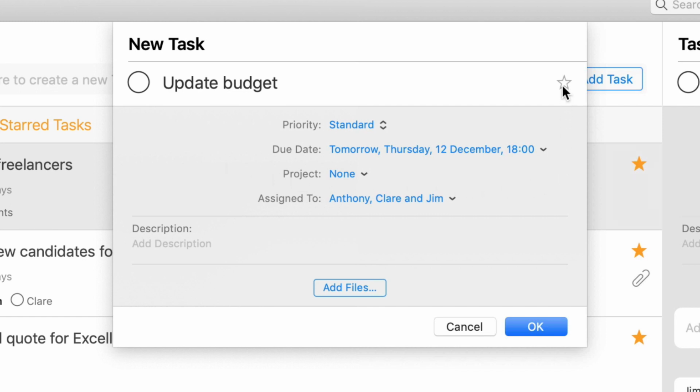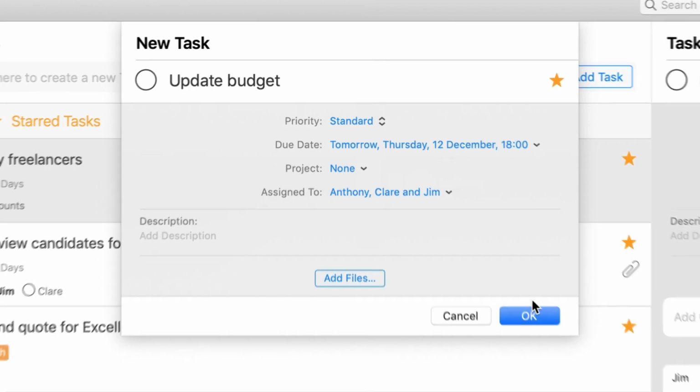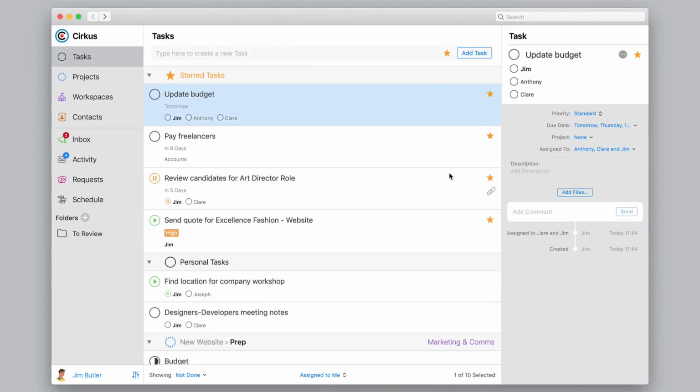Task star. When a task is starred, it is placed at the top of your task list. You can add a description and attach files to your task. Click OK to create your task.